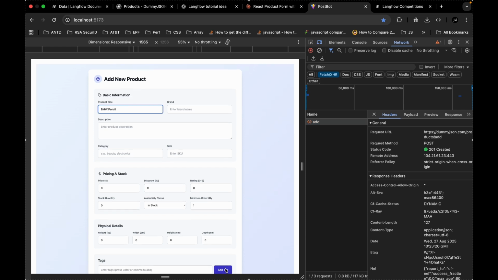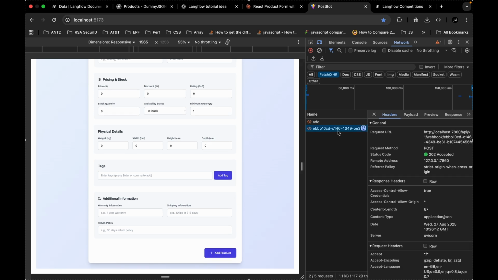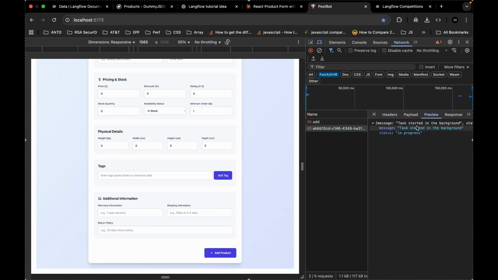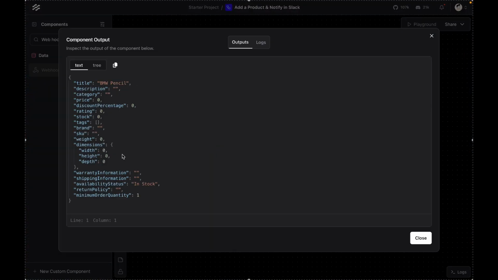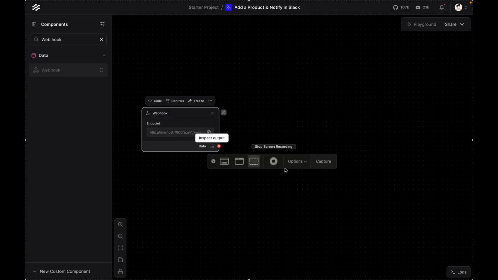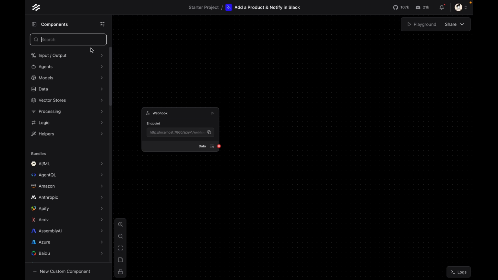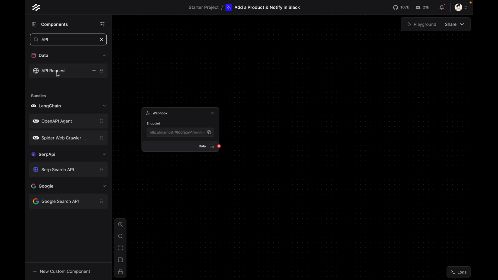Let's test it out. I'll click the Add Product button again, and this time the request is sent to our webhook instead of the API. And there we go. The data is successfully received in the webhook component inside Langflow. Now, to forward the request to the dummy.json API, I'll use the pre-built API request component.